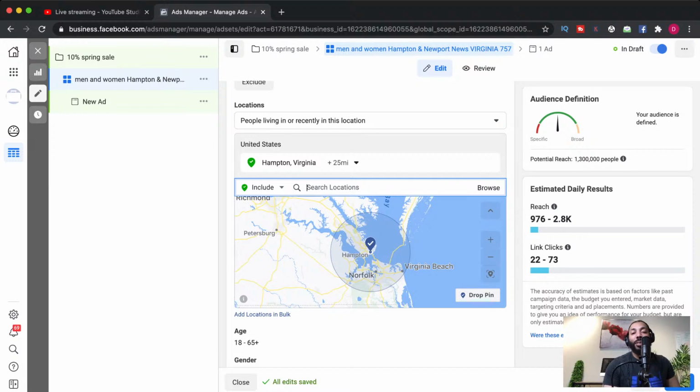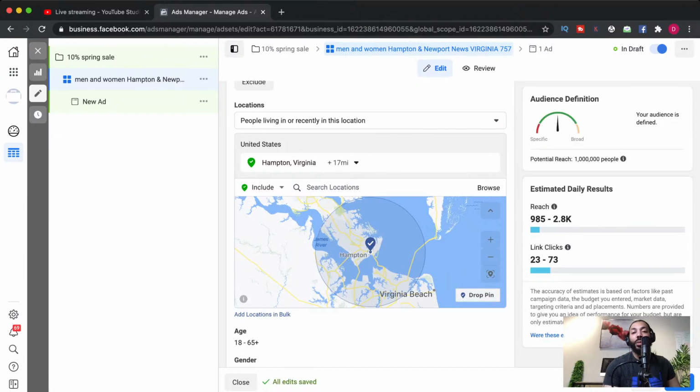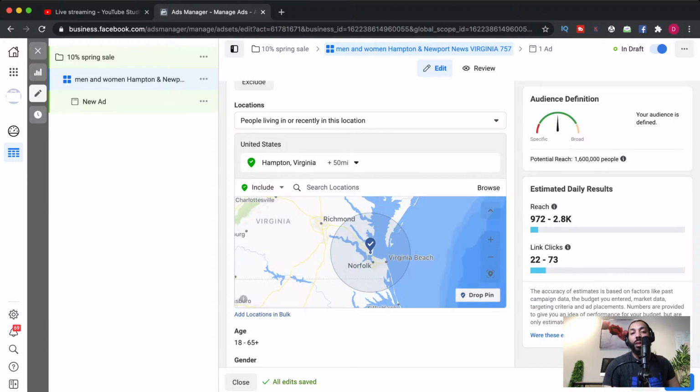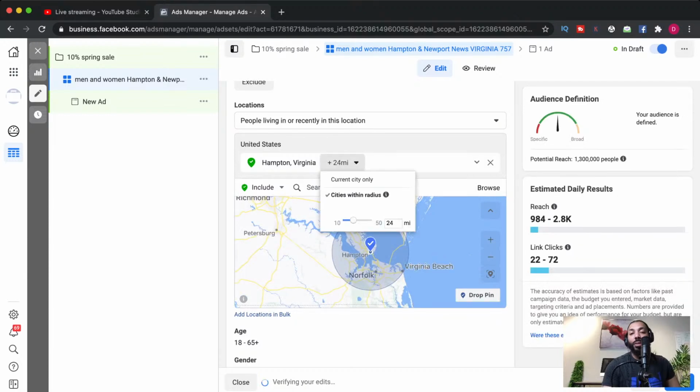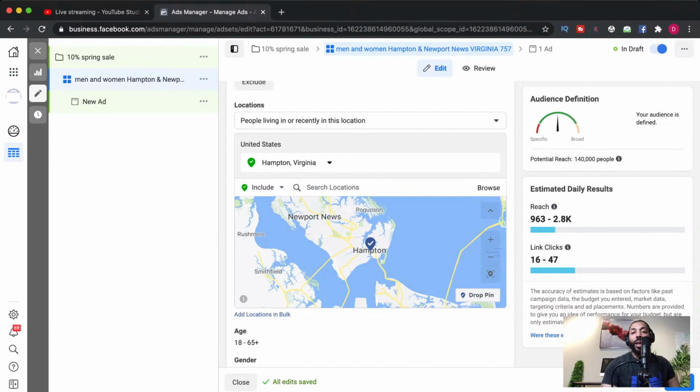these cities here, okay? So I can just leave it at 25 miles. I can drop it down to 17 miles. Hey, I don't want to travel no more than 17 miles, and I want to market to all of these people just in the 17-mile range. I can go all the way up to 50 if I want to. Okay. So you can do that. Now, I'm going to leave it down here, or I can just take this off totally and just do current city only. Okay. So I can do Hampton, Newport News, and then I can add a location.